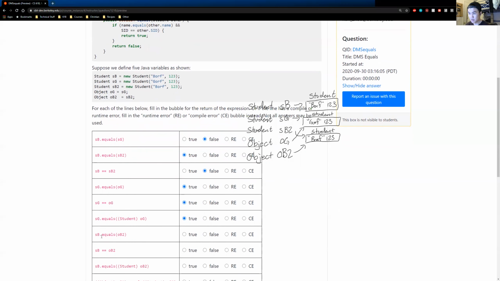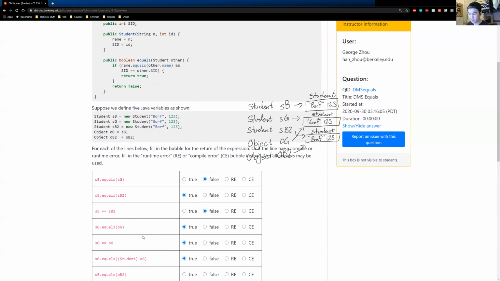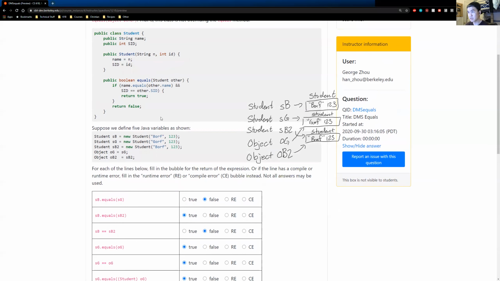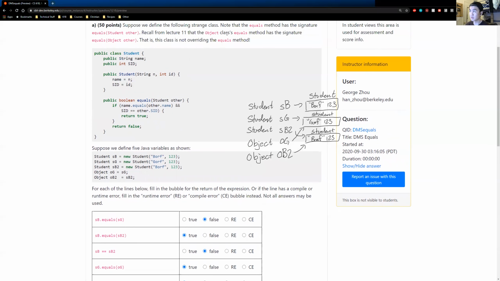All right, next we have SB.equals(OB2). SB here, static type student. This one, static type object, which means we are looking in the student class for equals object. Here in the student class, we can't find it. Like we did earlier, we have to go up to the object class, the parent of the student class, to find it, and we find it here. So we keep track of this signature.